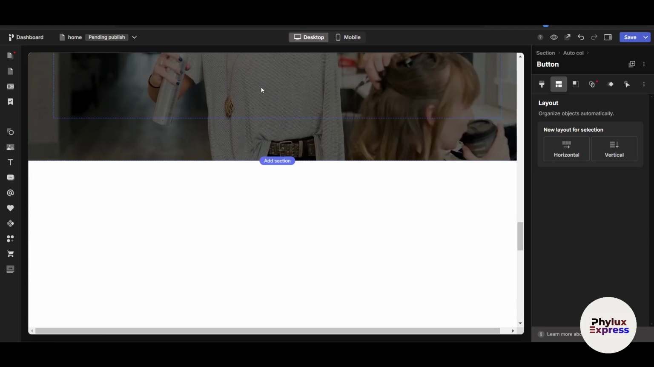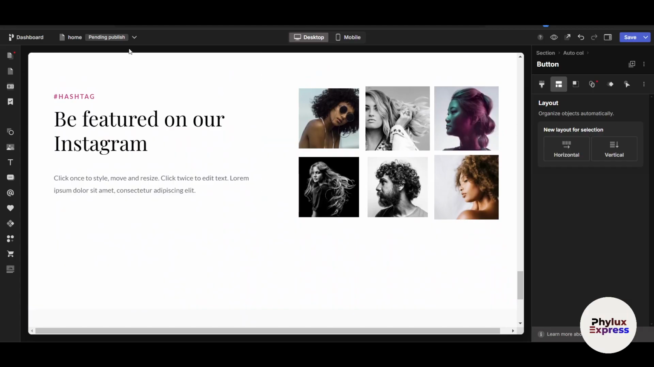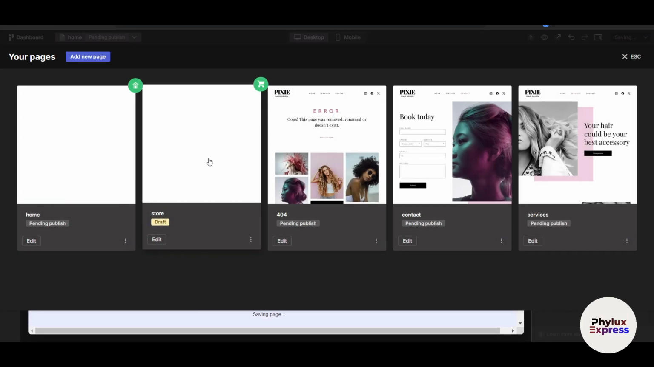Now this is how you can customize your complete store. I'm not going to show you each and everything, but I hope you got how you can do this. Now I will just save this up. Now let's move to the next part, which is a store.